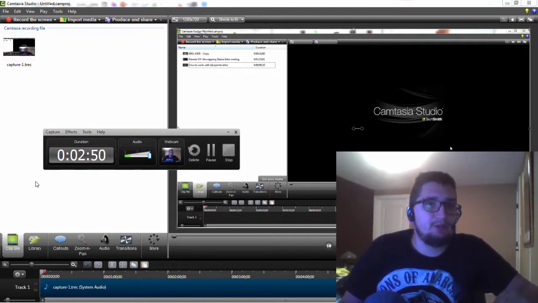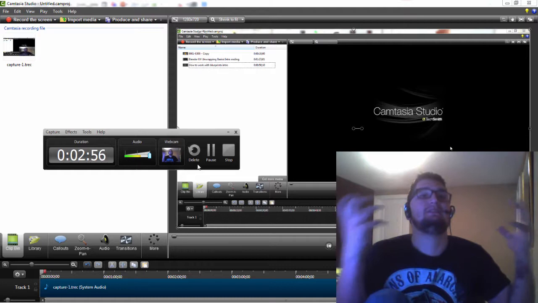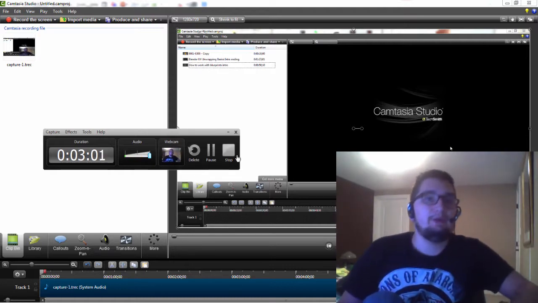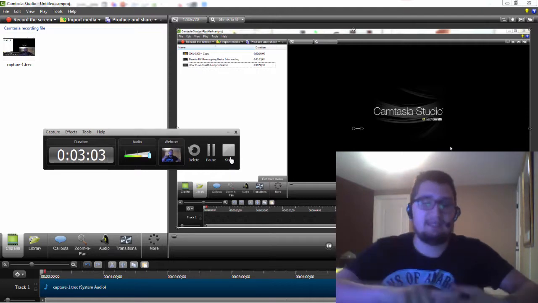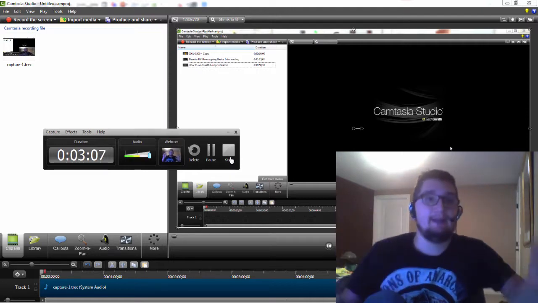It tells you your duration. You can pause and resume it. If you go, I hate this, I'm done with this, forget about it, you can just quickly hit the delete button, and when you hit stop, it asks you if you want to save it, and then you can edit it later, or if you just want to save and edit it right now, and then it'll bring you into this main window here.